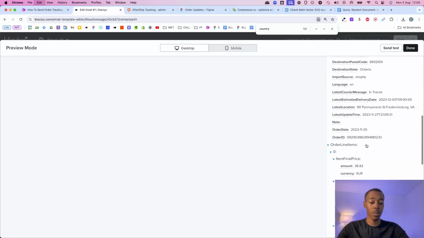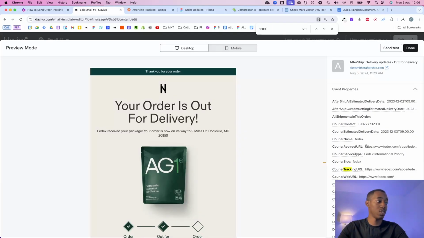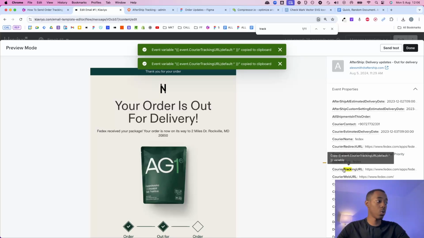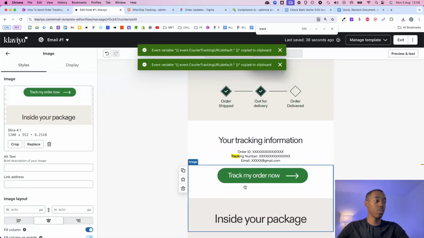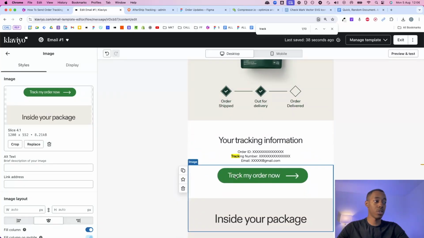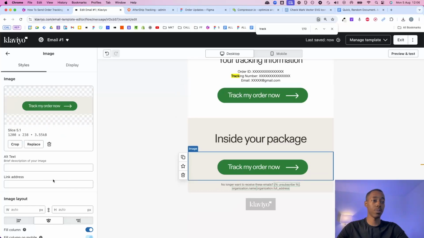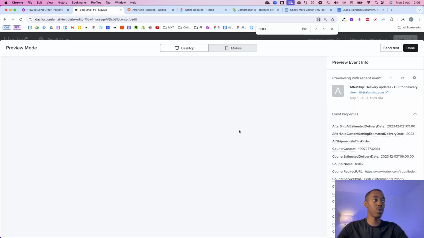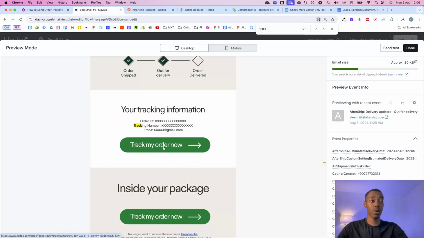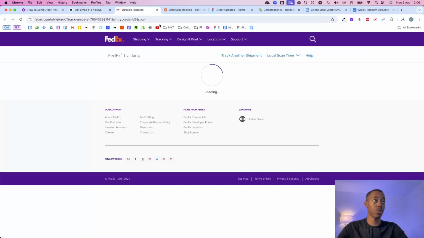So let's go to the tracking page, because this is where we'll be able to see the exact customer's shipping address. So courier tracking URL, we're just going to pick it, and then you need to paste it inside of the button section. So right here is the track my order button, link address. I'm just going to paste the courier tracking URL link right here, and then same thing for the other button. So paste it here, and then if you go ahead and preview the email, now it is a clickable button that people can use to go to their tracking details.